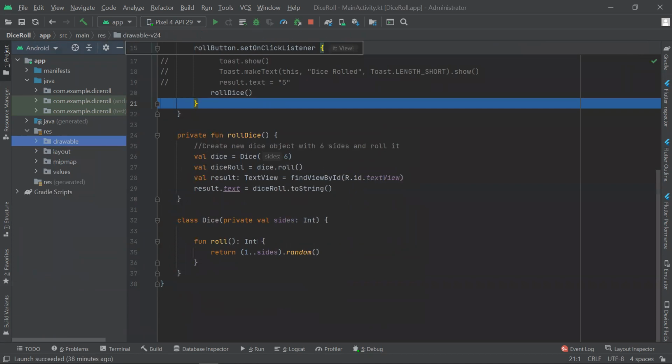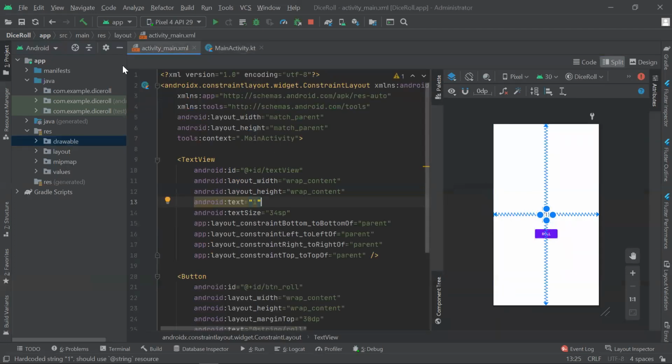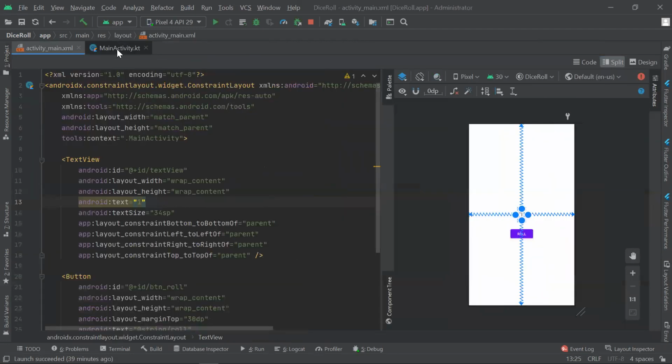Now basically we want a situation whereby if you get a 1, it should show the dice with a 1. If you roll a 5, it should show a dice with a 5. So what are we going to do? We just need to add an image view. We don't need a text view anymore.